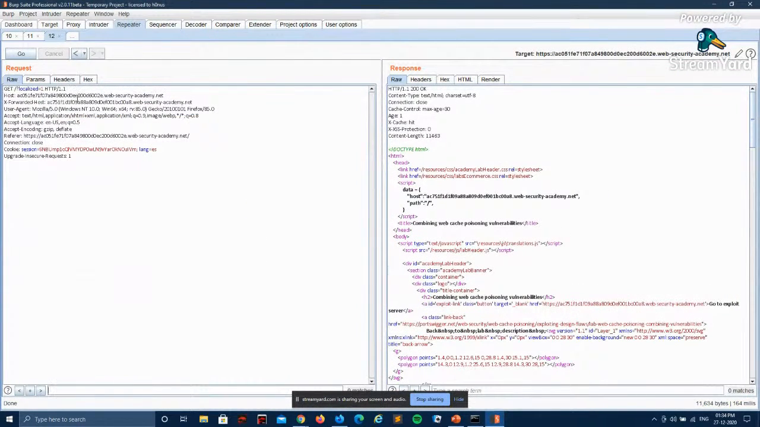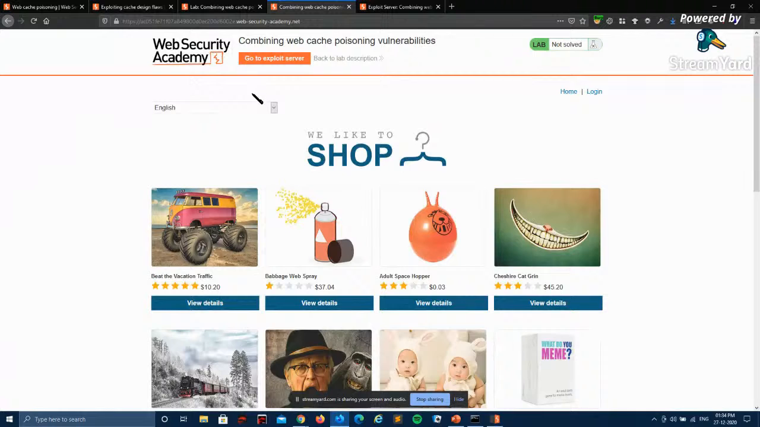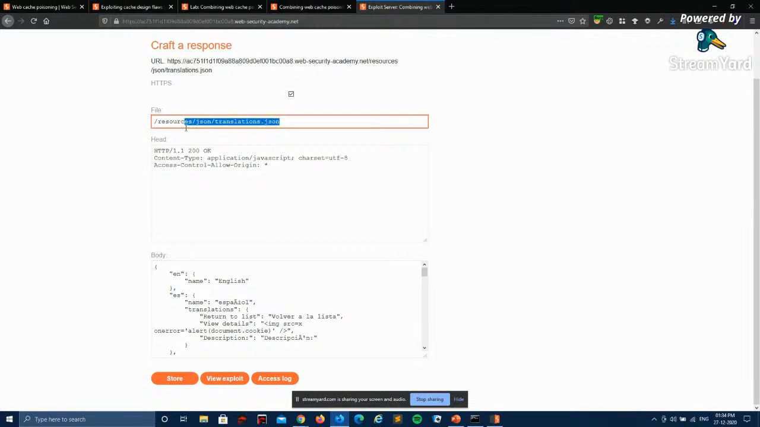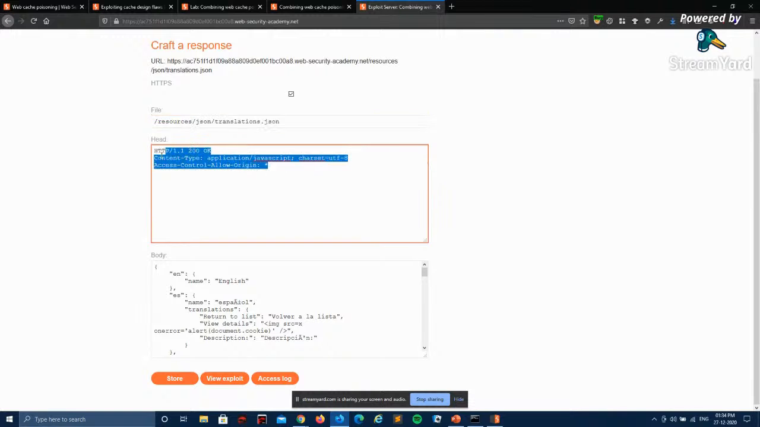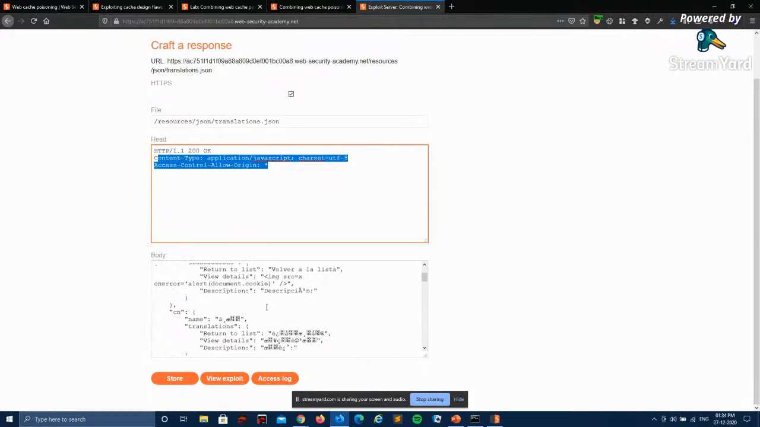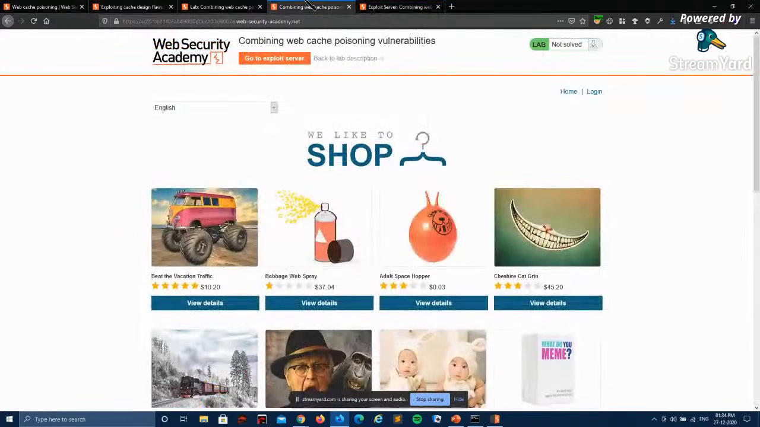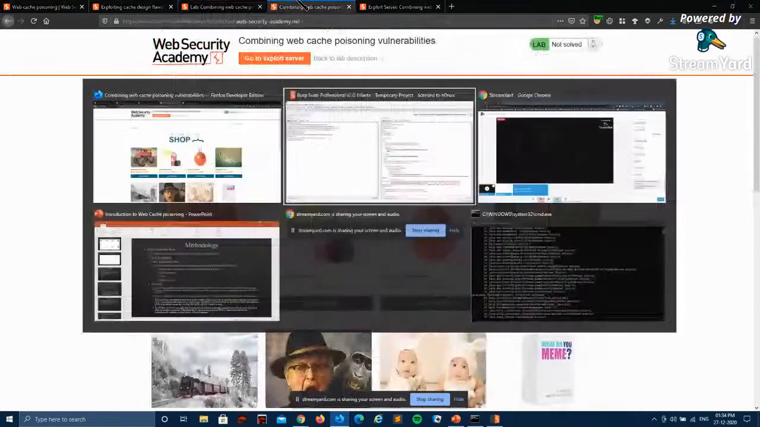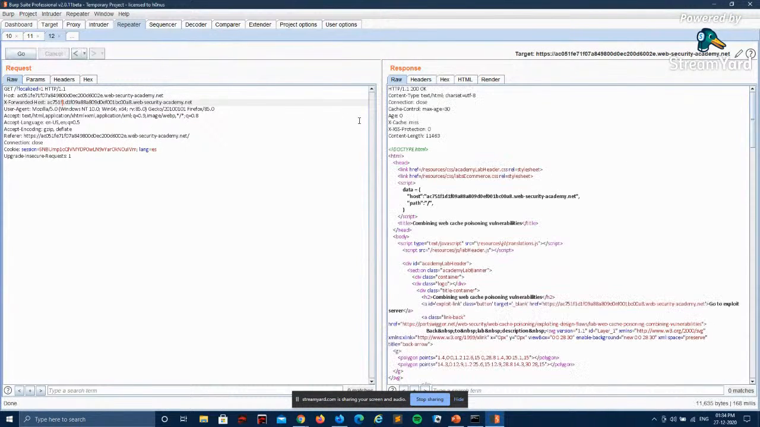Okay, so first what I'll do is, JSON, let me just make a quick verification. JSON is there, translation.json is there, course is allowed, there is a payload for ES, and apart from this everything is good. So forwarded host is there. Okay, now I'll send this request. Let me just remove this first, because now it's time to target the home page.